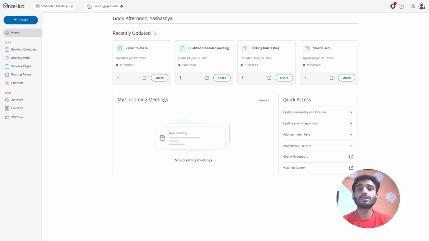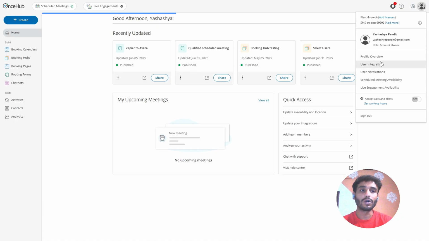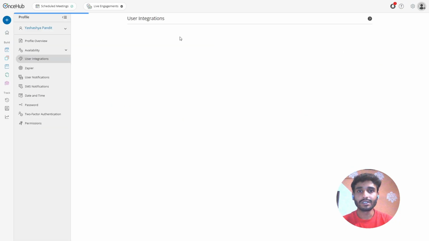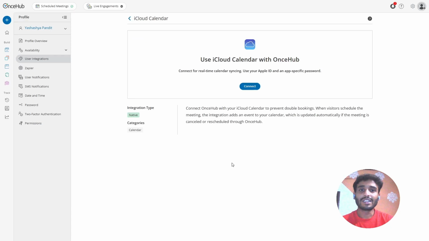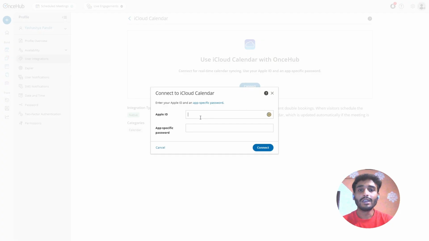Once you log into your OnceHub account, you will be taken to this home page. From this home page, you can simply click on the profile icon on the top right and select User Integrations. On the User Integrations page, look for the iCloud Calendar tile and select it. Once you select it, you'll see an option to connect your iCloud calendar with OnceHub. You can simply connect, put in your Apple ID, followed by the password which you just copied, and hit connect.